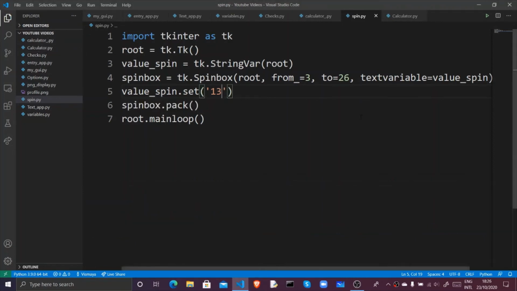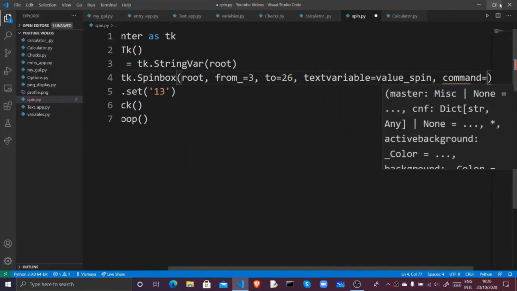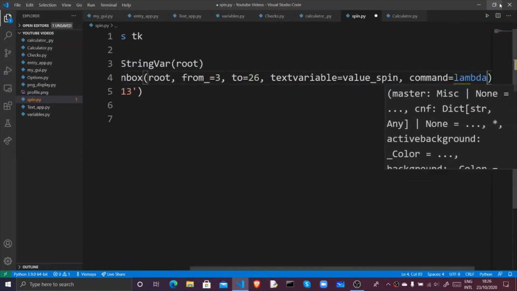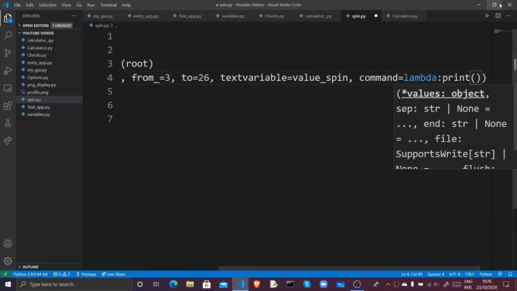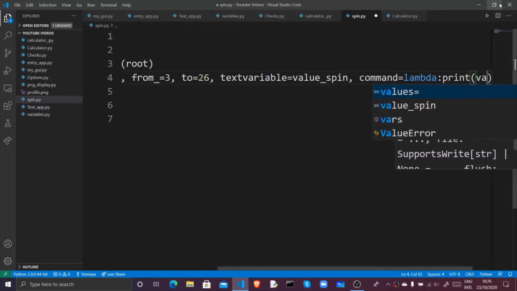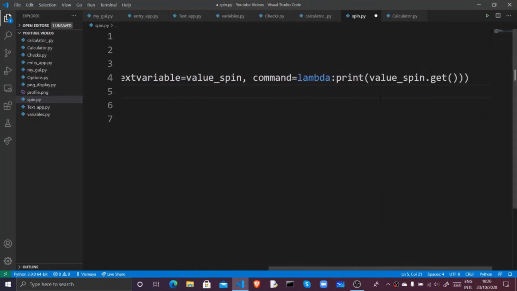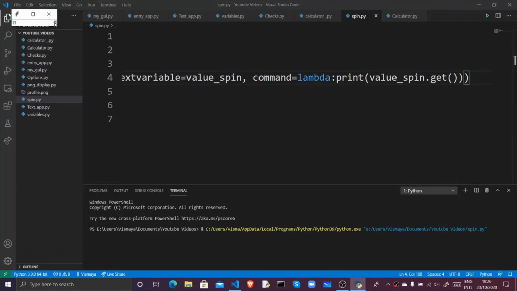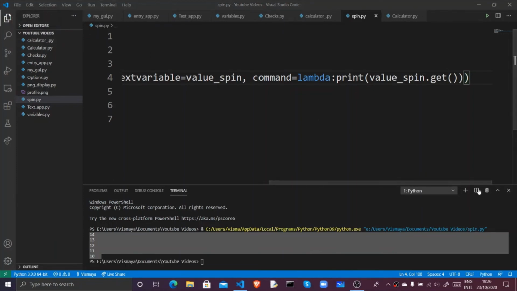So let's try and print out the value every single time it changes. Do you know what parameter we should add? The command, and lambda, since we're going to be using print with parentheses. Inside this, value spin.get. Run this. As I increase or decrease it, whenever it changes, the value is put in the console. So that's what you need to know about a spin box.